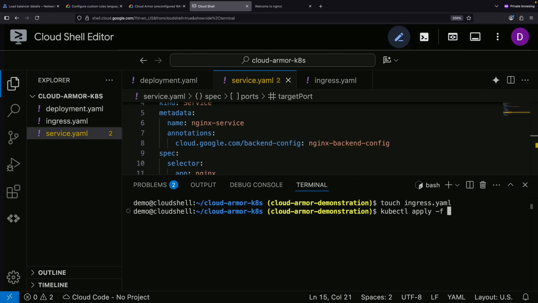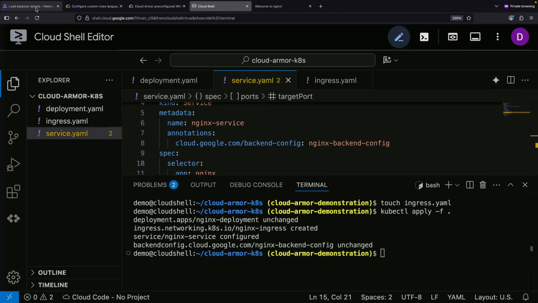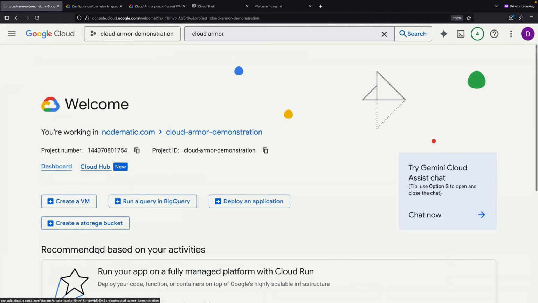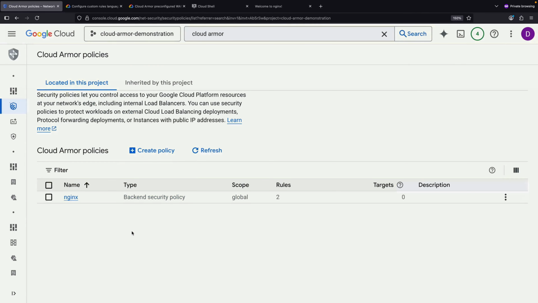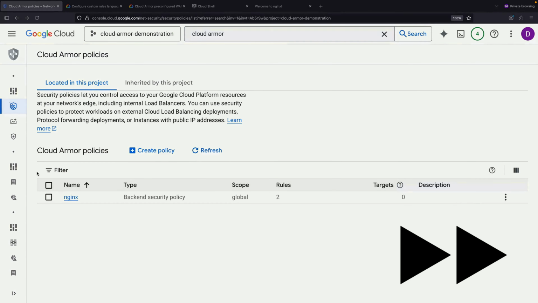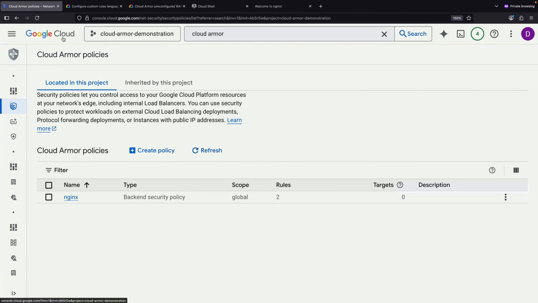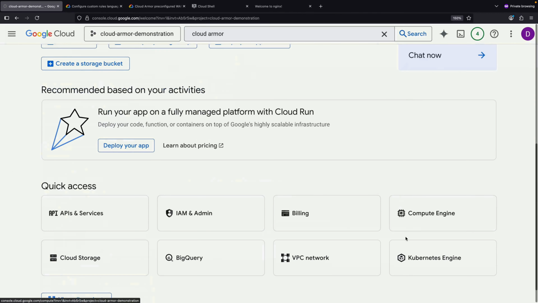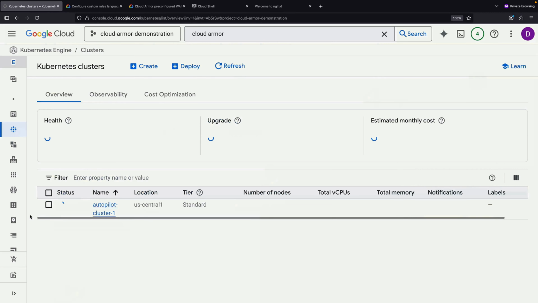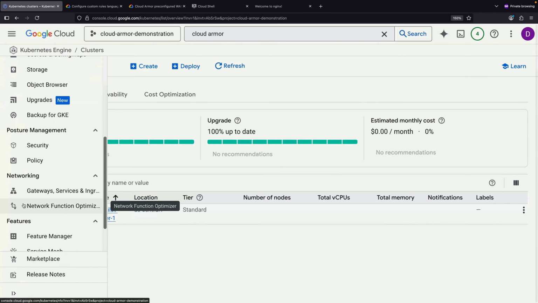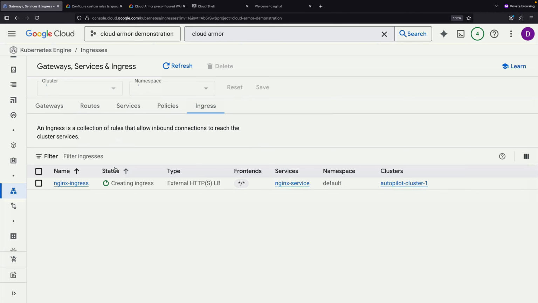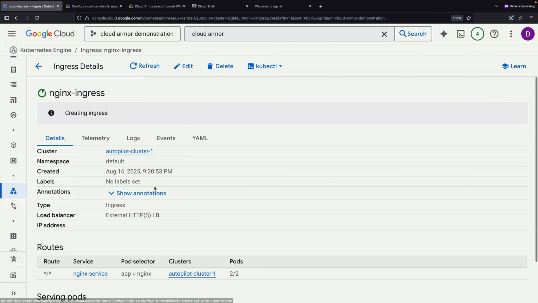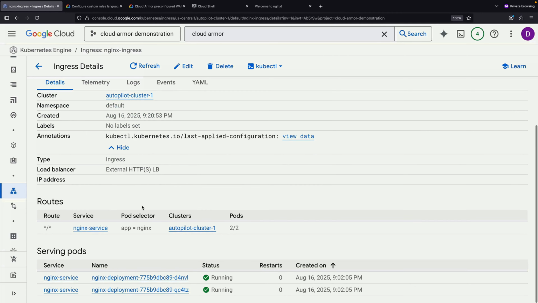Let's apply our resources again. Still not having luck? Let's check our Ingress status. It looks like it's still being created, so that might be why we're not seeing our target yet. Let's give it another minute or two.